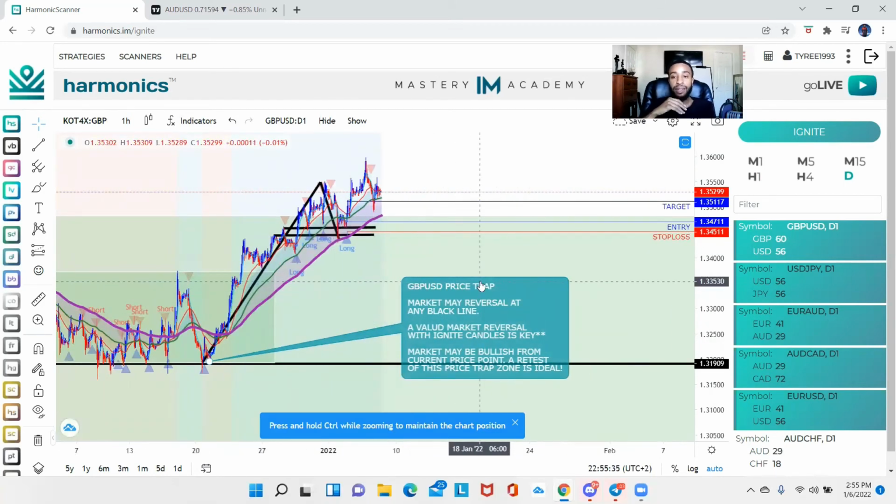What is price trap? Price trap is usually consolidation that builds up. You wait for a price to break out, retest, and then continue. The reason why it's called price trap is because you are trapping price and waiting for it to break out, okay? Market may reverse at any black line, okay?